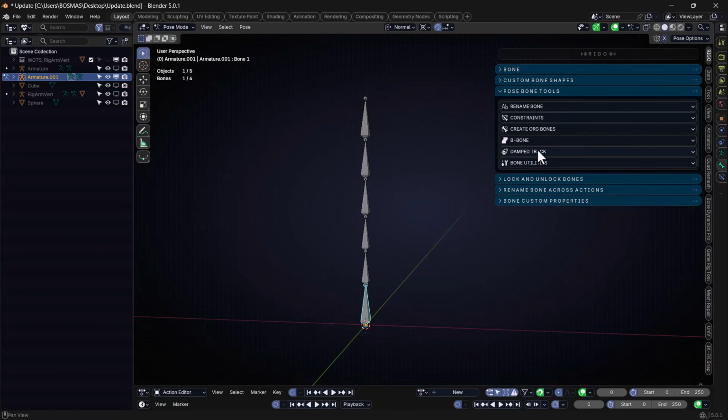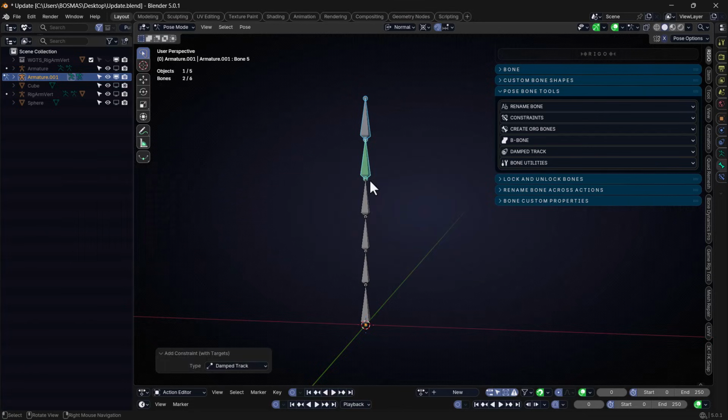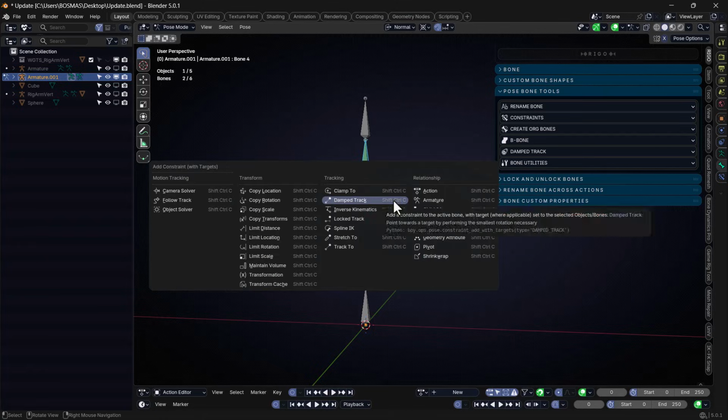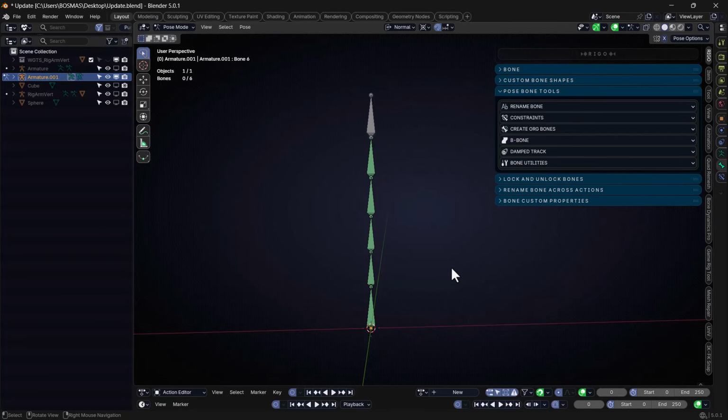Okay, now damped track. So you know that feature where you have a tail and you want to rig the tail and you want it to move automatically. You have that damped track setup where you select this bone, and you say damped track, right? And then you do it again. You know, that's a very long process. But this feature does it automatically for you. So all you need to do is just select all the bones like this and just say damped track chain, and it sets up the damped track automatically. So you don't need to do much.